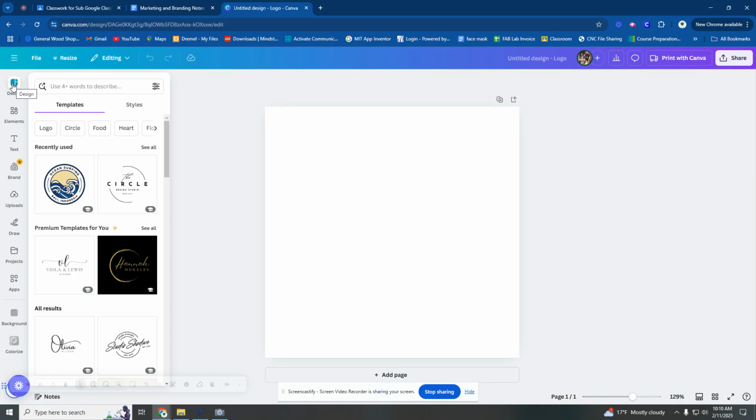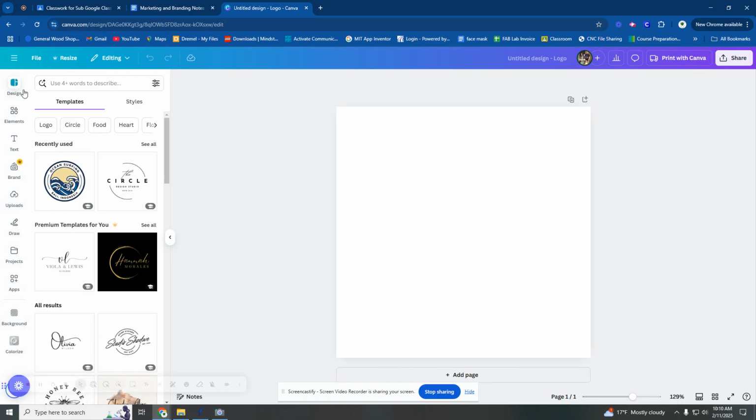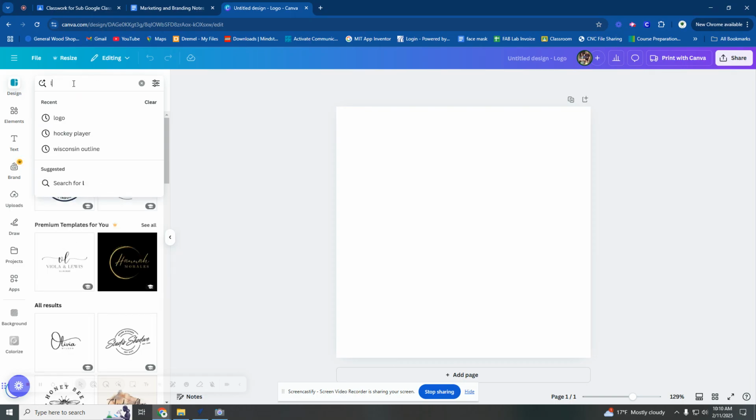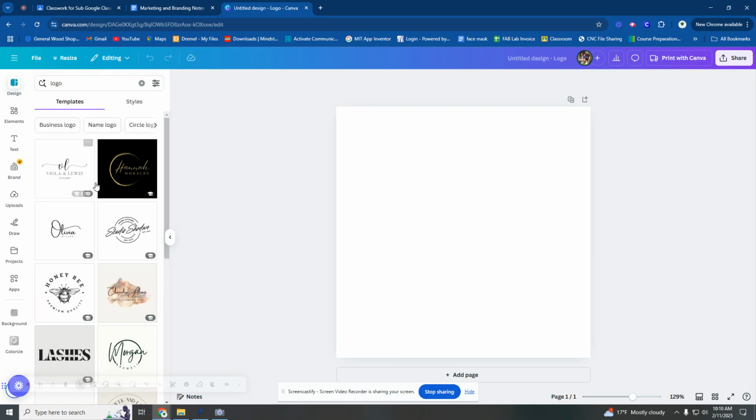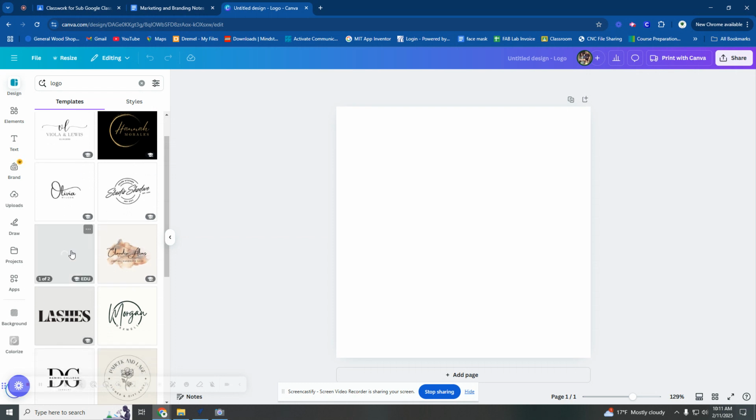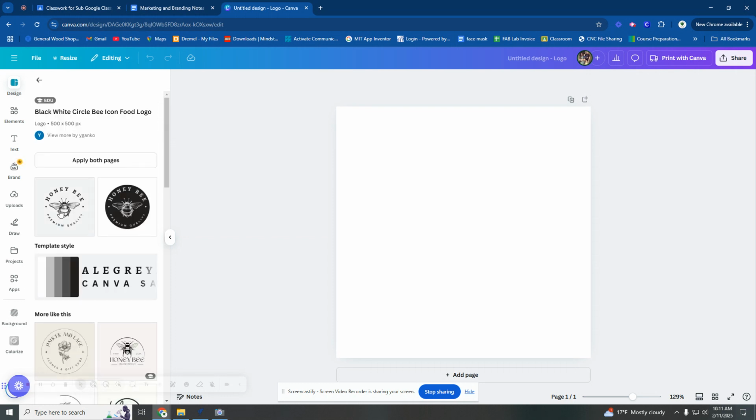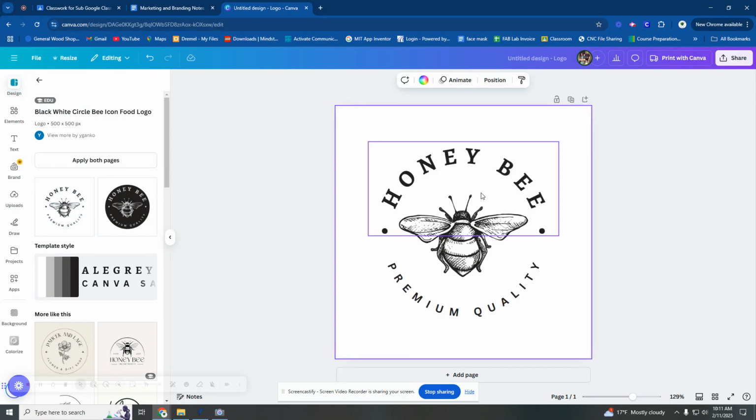So what I'm going to do though is I'm going to go to the design tab here, and I'm just going to type in logo. Let's see what pops up. So these are all pre-made logos that we could use. Okay, I just saw this bee one. I think it looks cool, so I'm going to... Ooh, it's nice. It actually has a couple different options here, but I'm going to take this bee and put it on here. So Honeybee, premium quality.